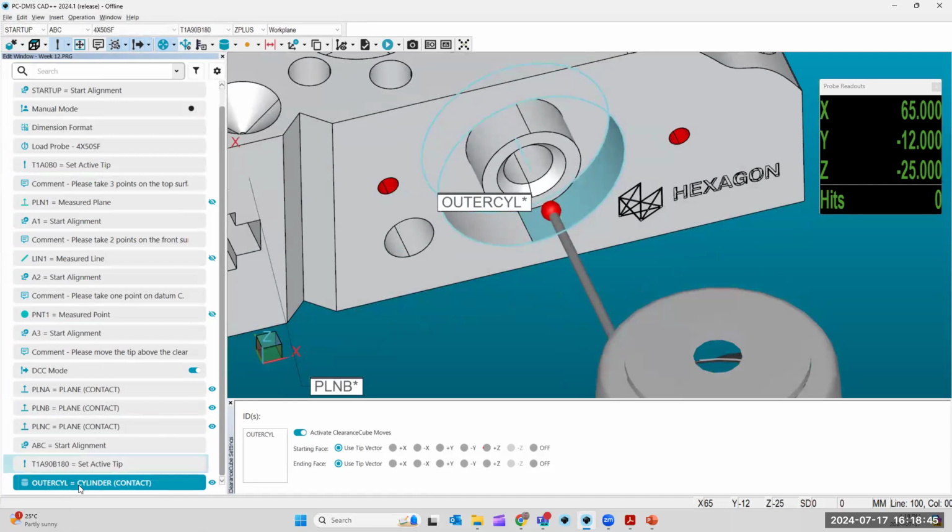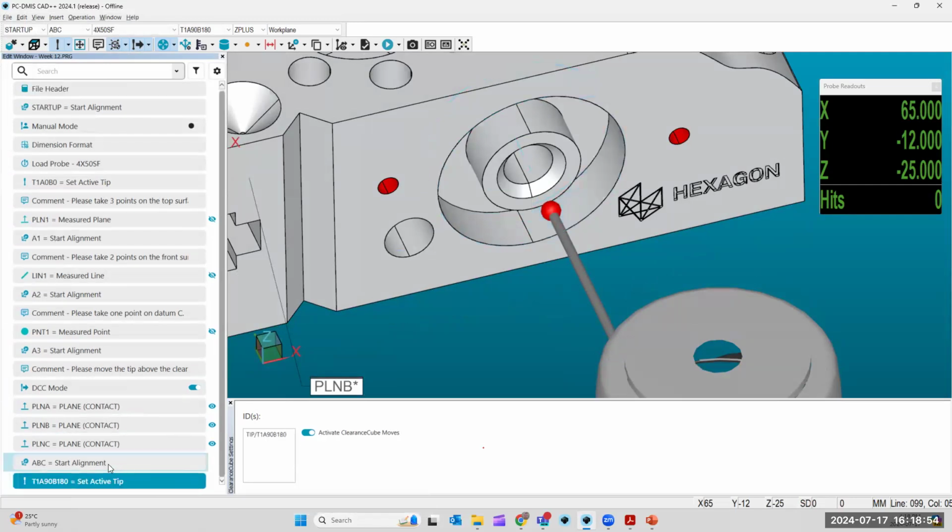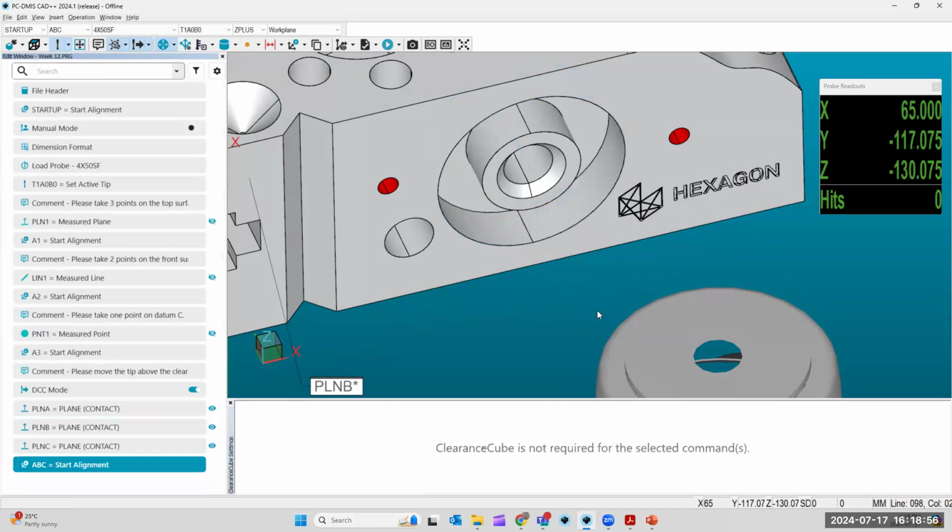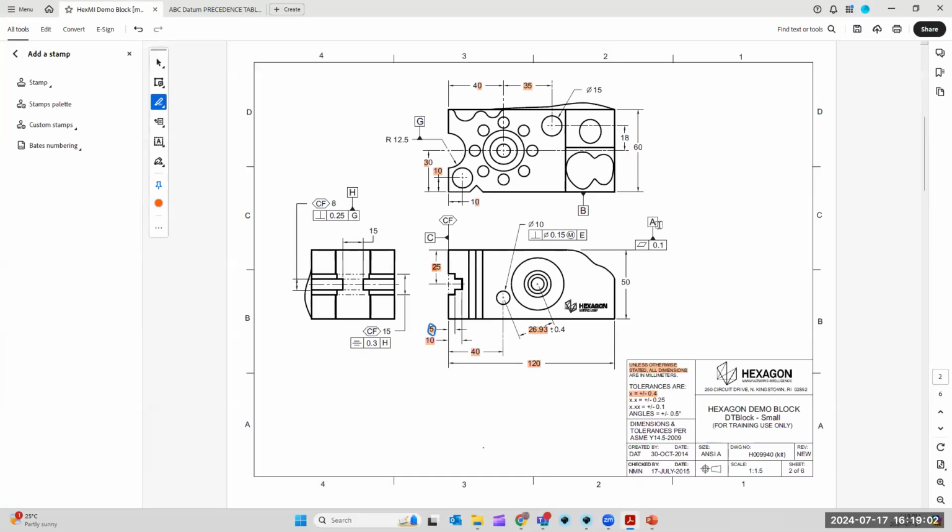Now, I don't want this cylinder right now. I'm going to delete it. I just wanted to show you how auto feature worked for cylinders and how you can use avoidance moves to help avoid that center stub. I'm going to also delete that tool change because I want to look at my drawing. I want to start inspecting my drawing.